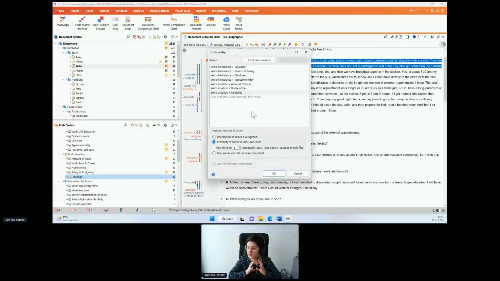So here we could look for how our interview partners thematize these topics. Were these topics co-occurring? Were they mentioning them at the same time? And for our analysis, we could choose different units here. We could see if these codes intersect in our document, what their proximity is in the same document, so in the same interviews, or if they co-occur in the same document. I will stay with the proximity of these codes.